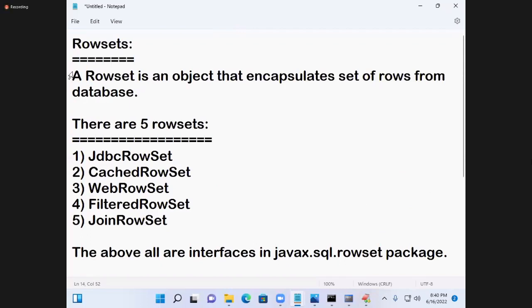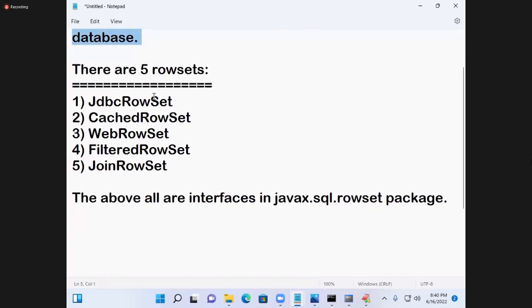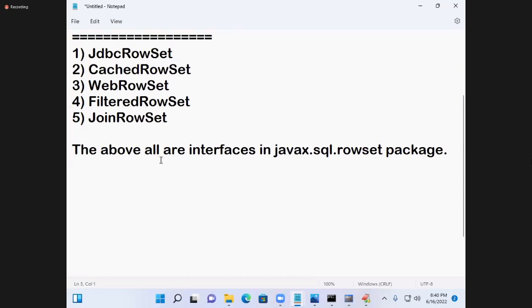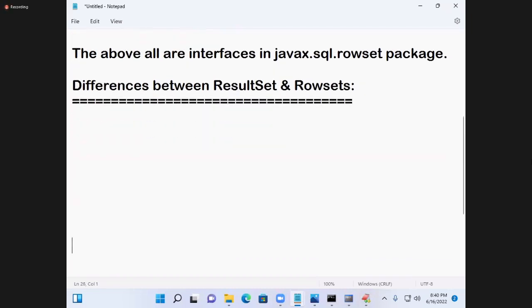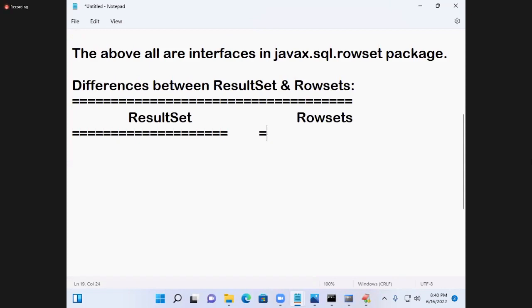But the result set definition and row set definition are the same, no change. But what's the difference between result set and row sets? Note down. Differences between result set and row sets.